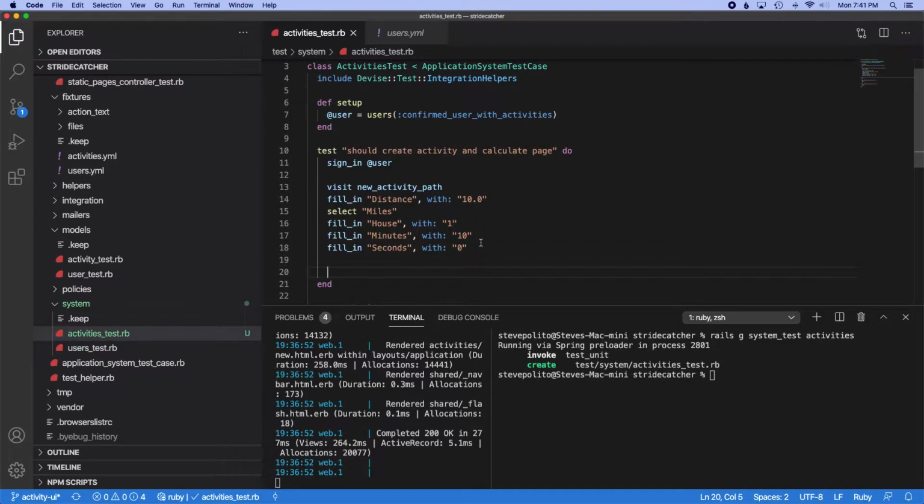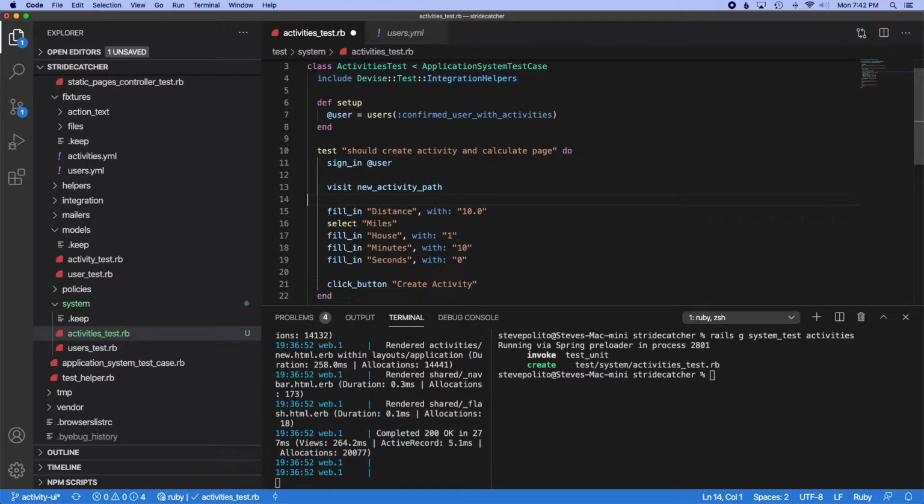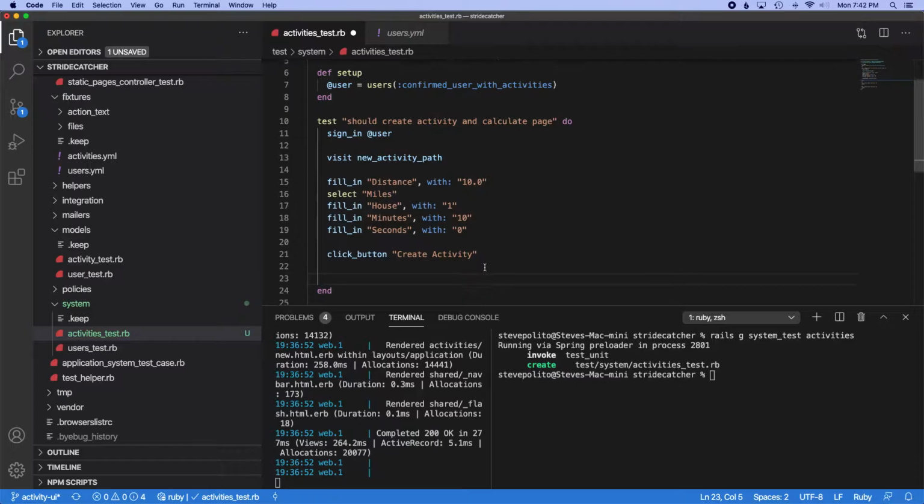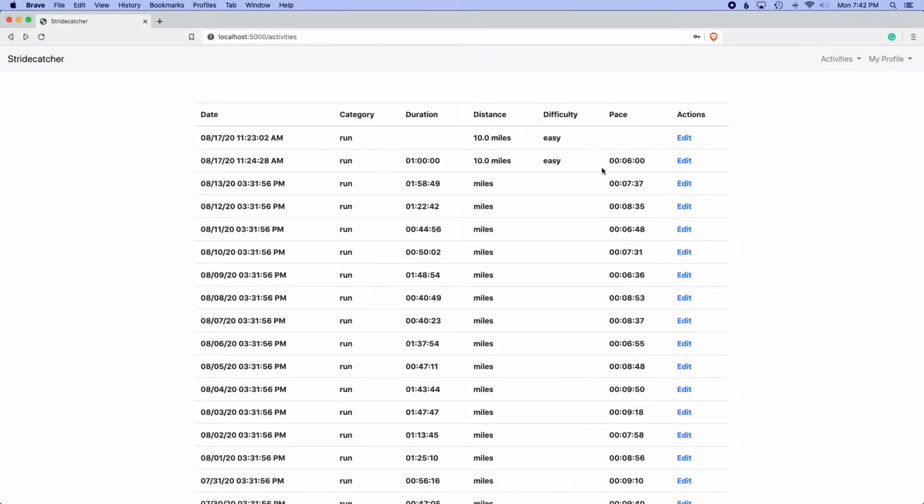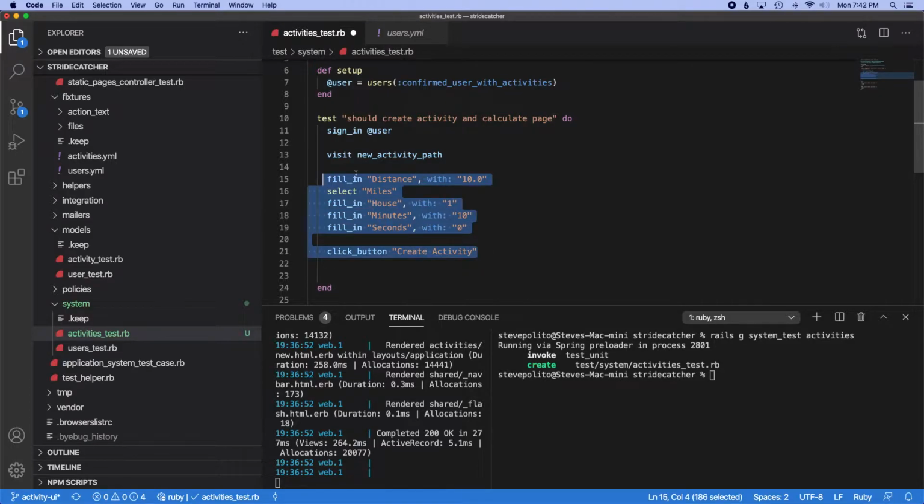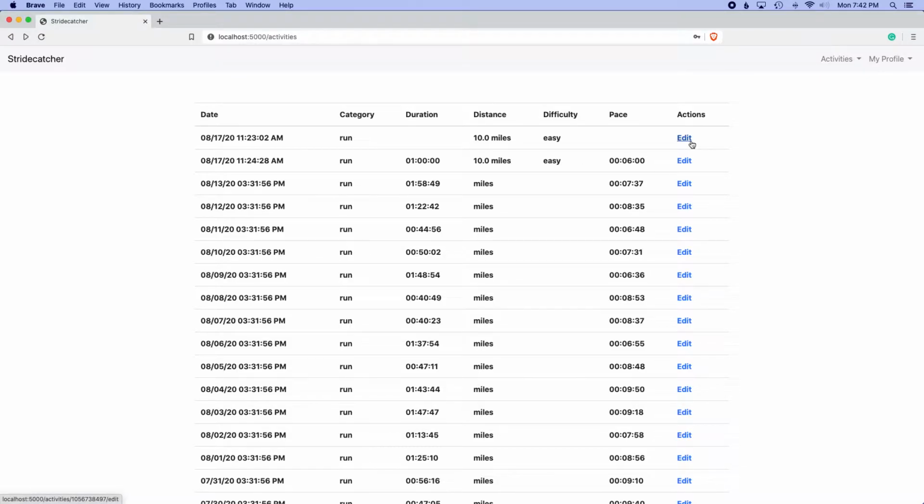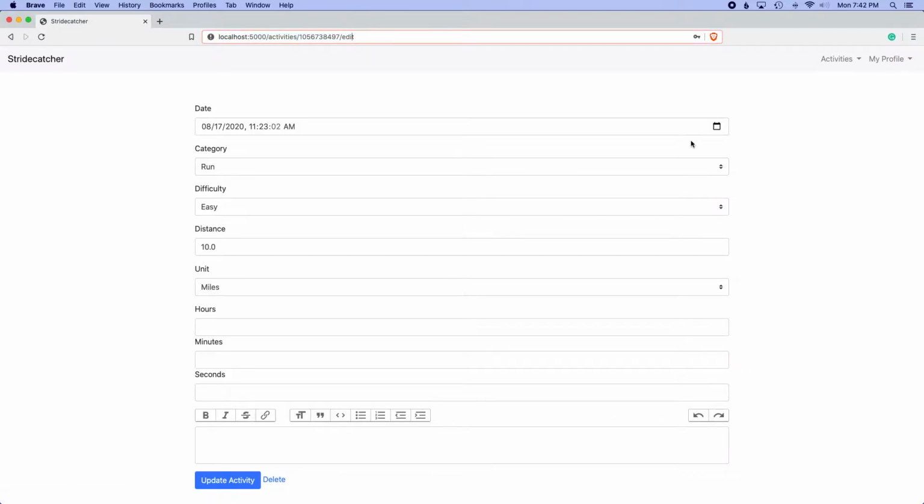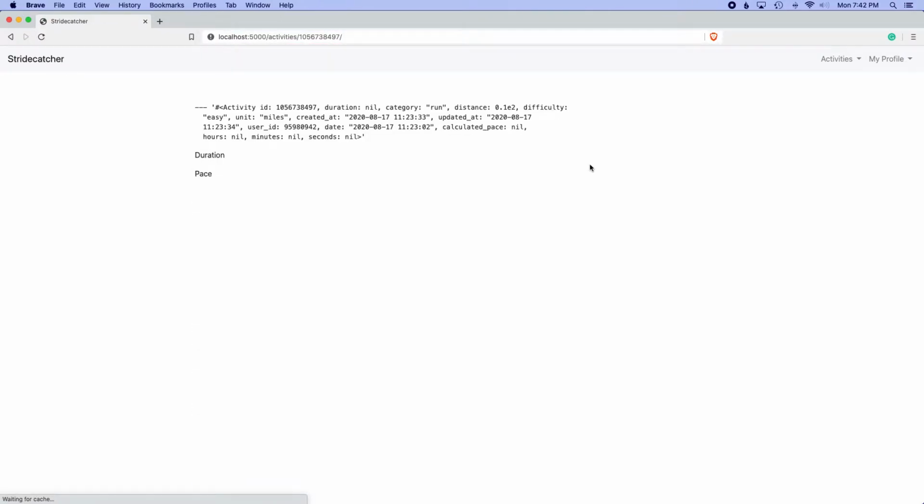So then we would want to click button, which is create activity. And I think we can, well, actually no, I was going to say we can assert that an activity was created, but what we'll actually do is find, it'll redirect to the page that the activity was created on. And I just want to see, do we even have a show page actually? Yeah, we do.